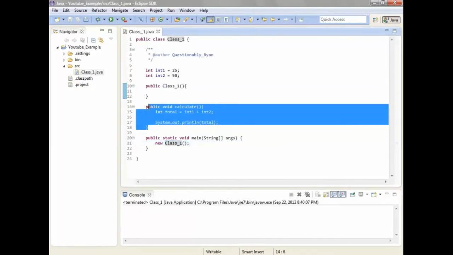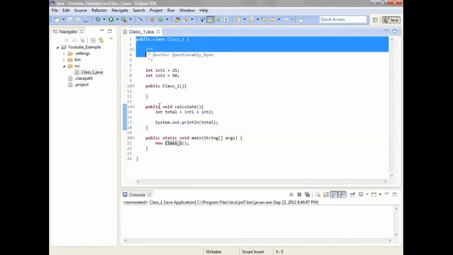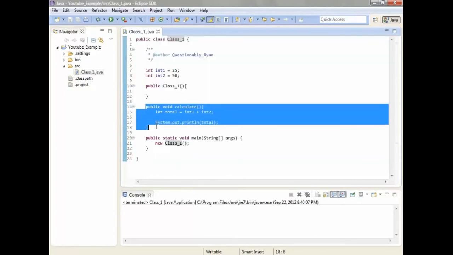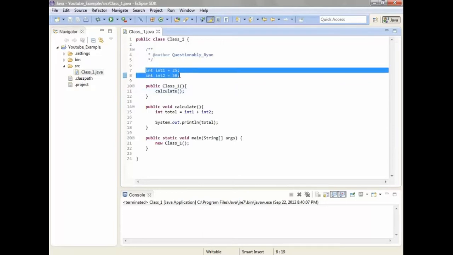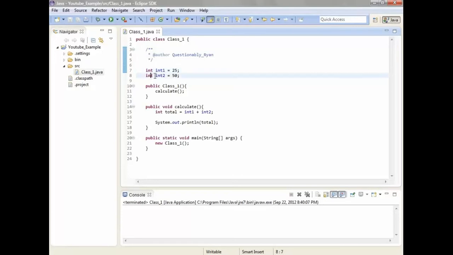Now, it doesn't work because even though Java reads from top to bottom, it doesn't do anything about this because it's not used, it's not called. So, we put calculate in here. What this means is that it'll read it. Oh, hey, look, integers. This is an integer called int 1, it's equal to 25. This is an integer called int 2, which is value 50.